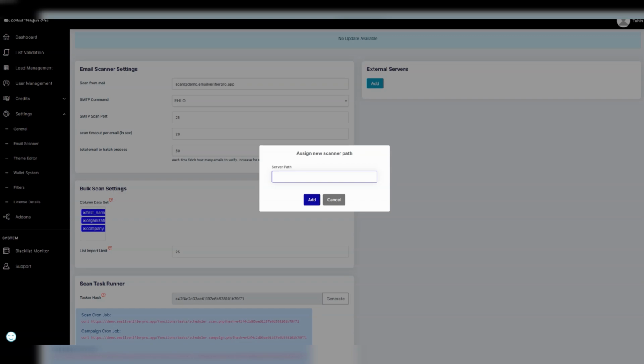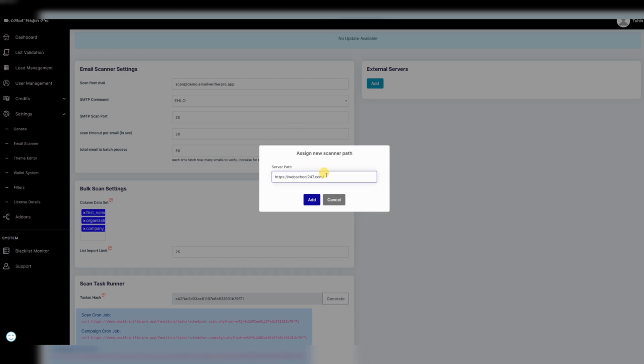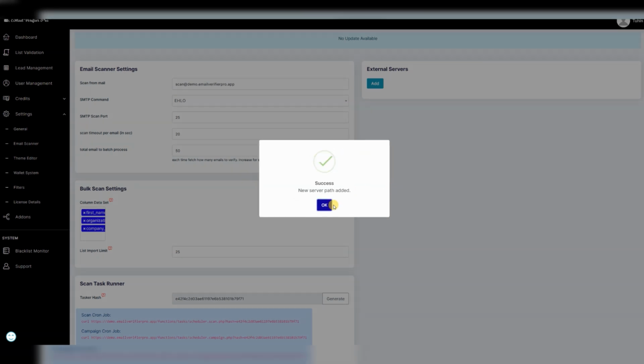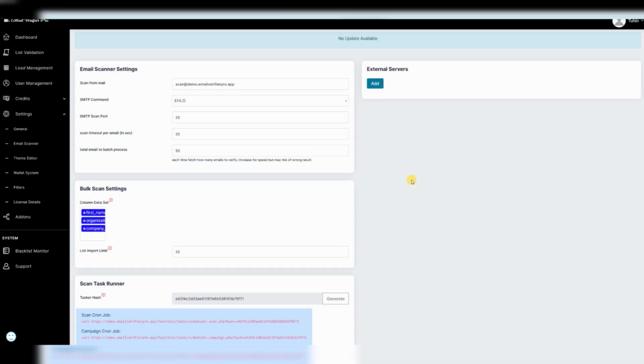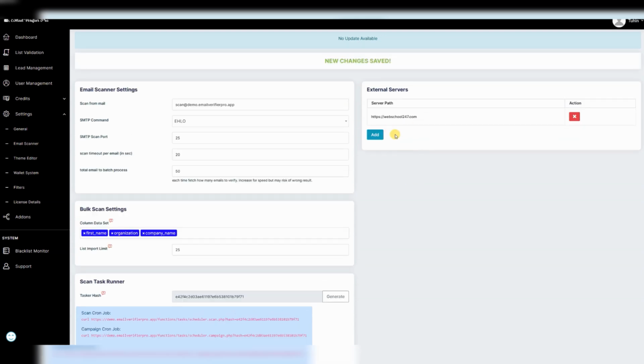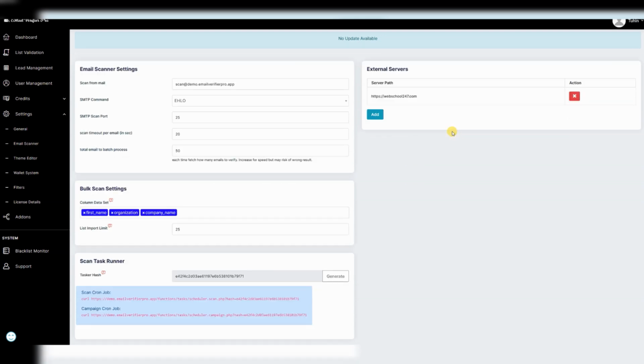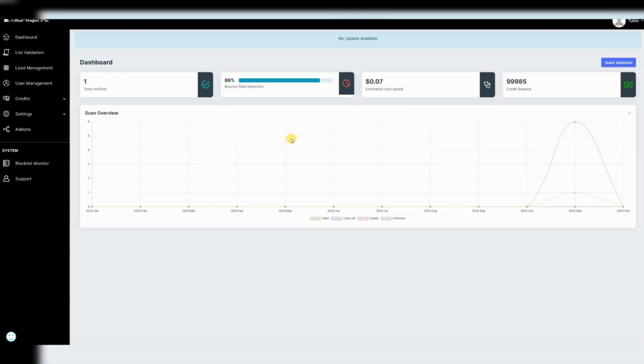Okay, so we go to the tab and click the domain and copy it. Okay, then click add. Our server's path has been added, and now when you are verifying any kind of list or quick validation, it will use the external service package path, and you can use any number of VPS.